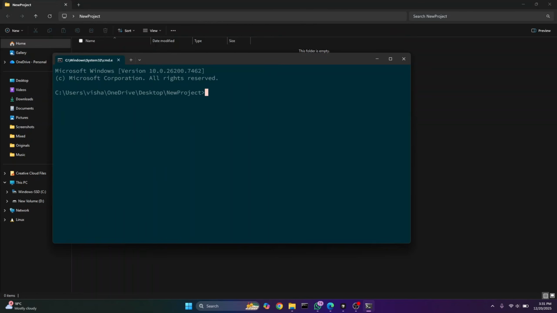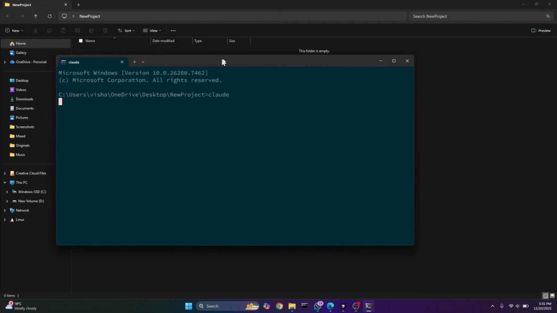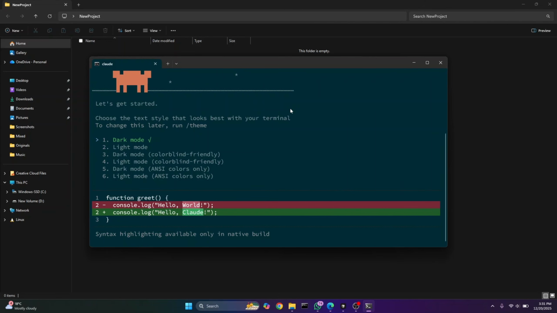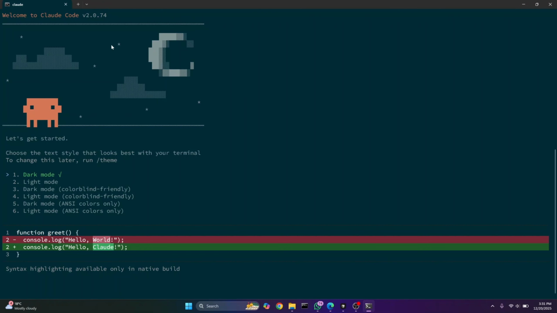Now this time, again enter the command Claude, hit enter, and as you can see the error is gone and now Claude is processing. As you can see, Claude is now open. Let's maximize our terminal, and when you're running for the first time, you'll have to make some configurations.